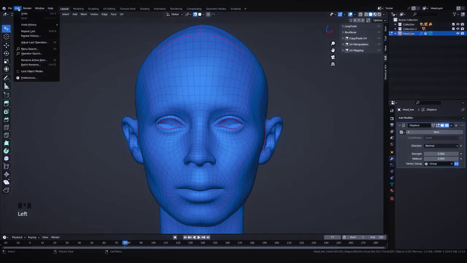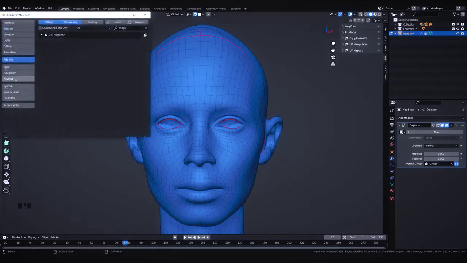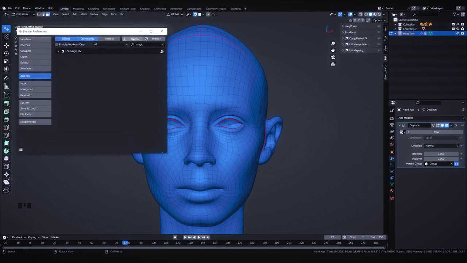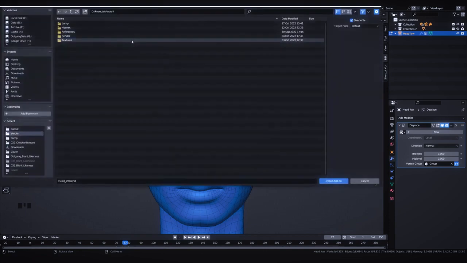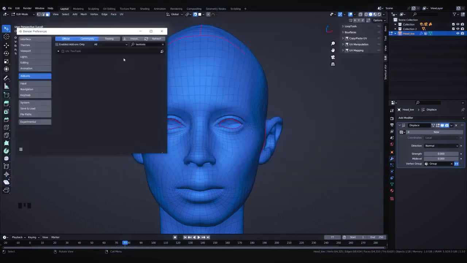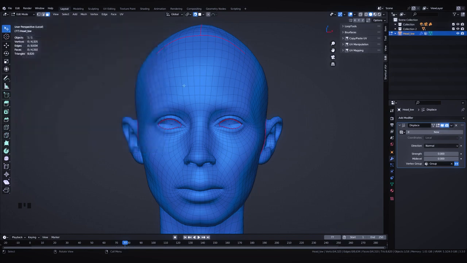And afterward, go to your preferences, go to add-ons, go to install right here, and select the text tool zip file that you have downloaded wherever you have placed it on your computer. This will then allow us to enable the UV Text Tools add-on right here by clicking on this little checkbox there. Let's close this particular window.